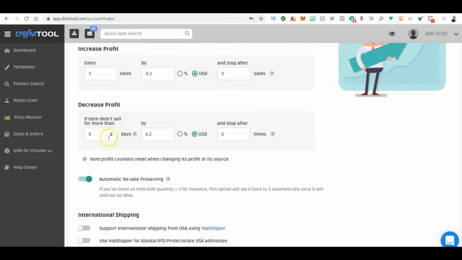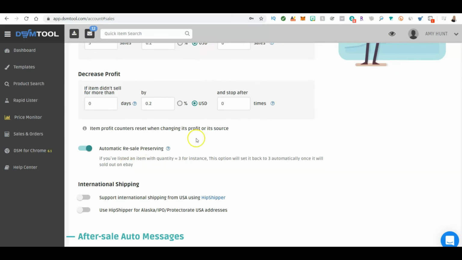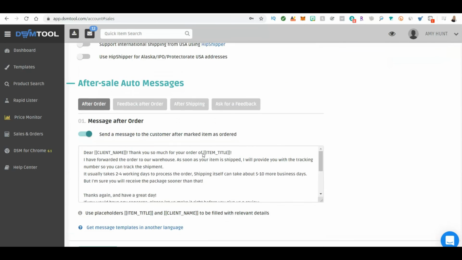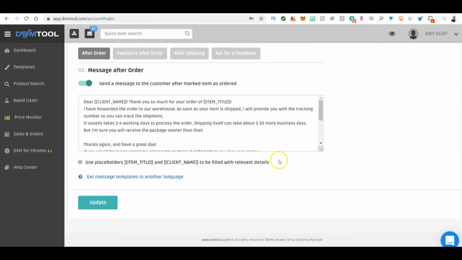I don't have decreased profits, but I could do that if I have an item that's really high and then it stops selling, then you want to pull it back a little bit. You can see some of the other options here, automatic resale. If you list an item with a quantity of 3, for instance, it sets it back to 3 automatically once it's sold out on eBay. I have that as well. Then you have your messages down here that you can alter and make more personal. I'm going to do that and plug in my business name and that sort of thing.